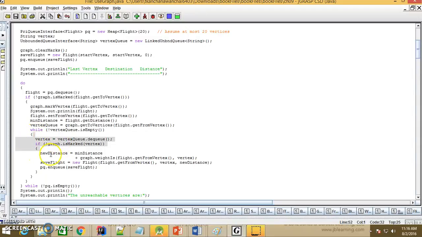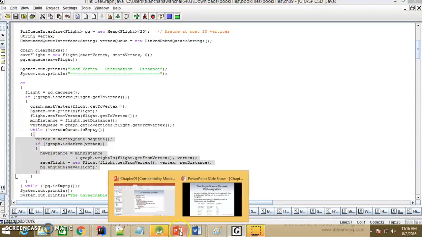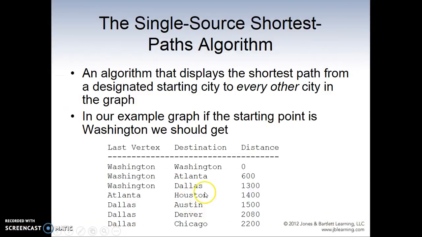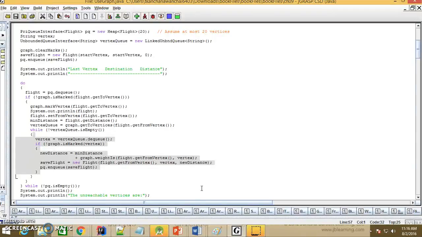Since the queue is not empty yet, let's go back to the loop and do another one, which is Washington to Dallas, and get the distance and return the accumulated distance with a new flight. Now the queue is empty. I'm talking about the vertex queue, not the priority queue. The vertex queue is empty.